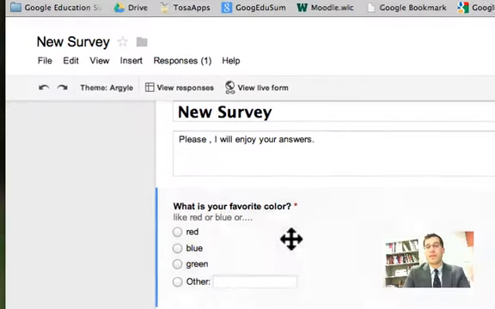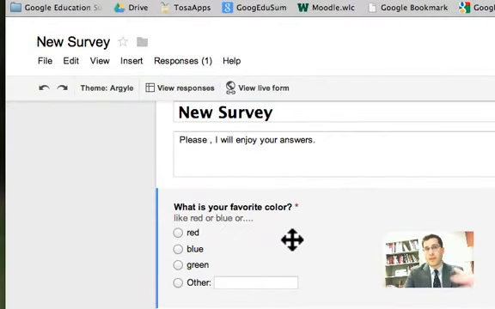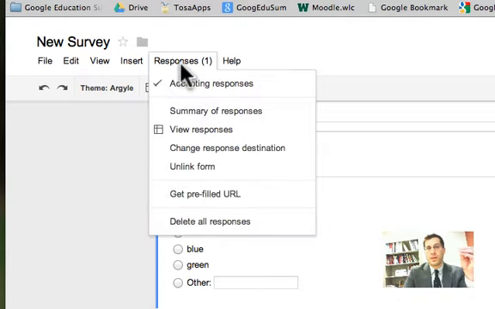But now you might be saying, yeah, but I like that response view. I don't want to always go to the spreadsheet. That's not a problem. You can come up here to responses.